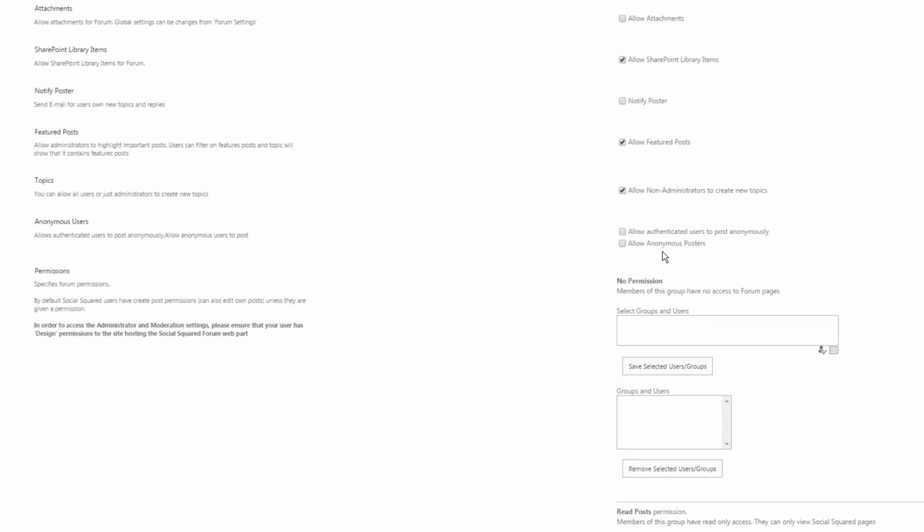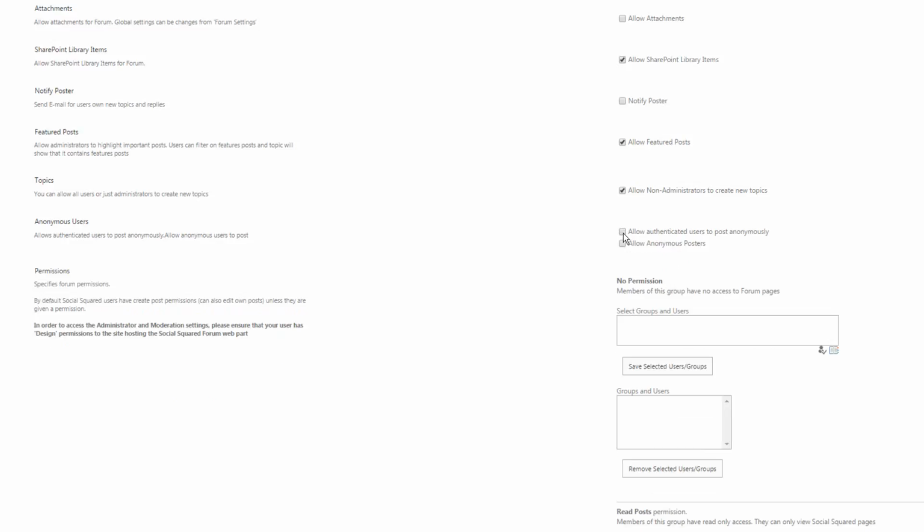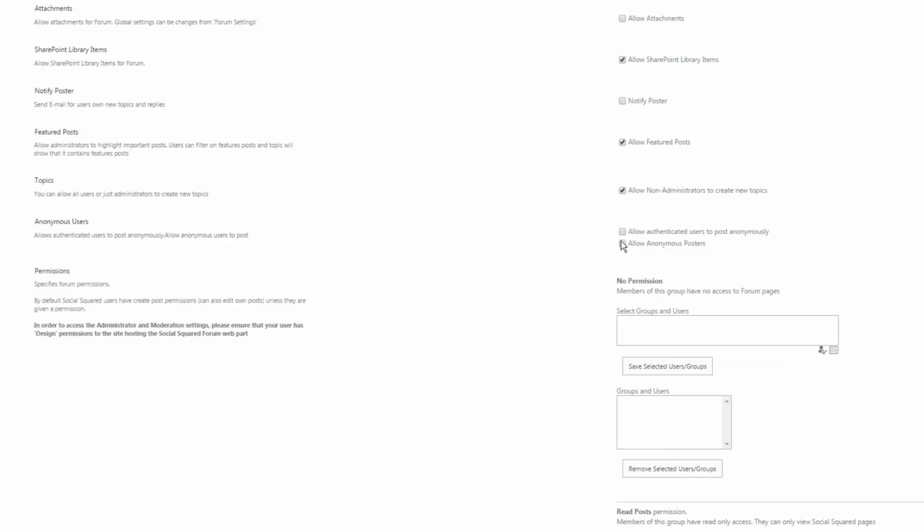We can also allow authenticated users to post anonymously. So if we don't want to see who's been creating all of these nice wonderful cocktails, we could select that option, and we can choose what they are allowed to do anonymously. So could they actually create topics or just simply reply to topics anonymously, and so on. So there's a few settings in there, and we can also allow anonymous posters as well. So do we want to allow them to create topics and reply to topics, etc.